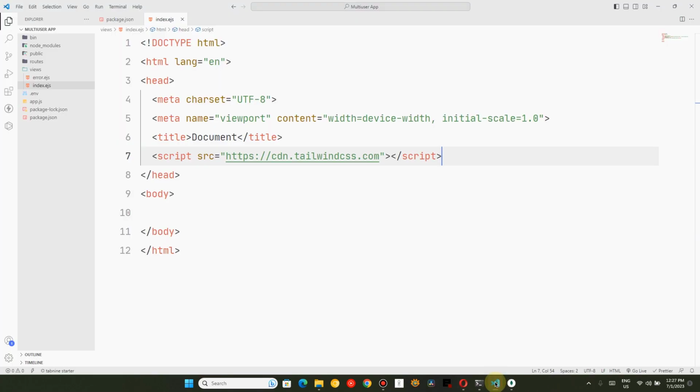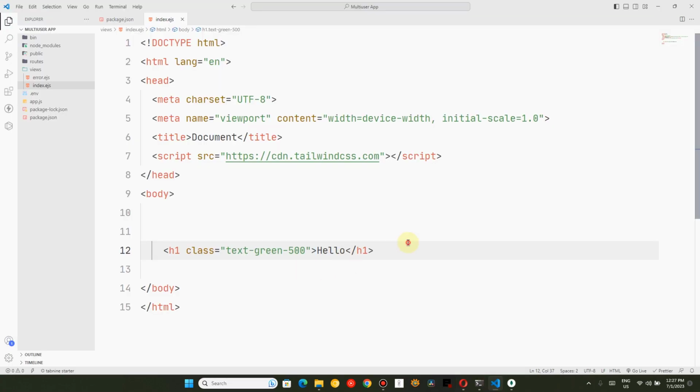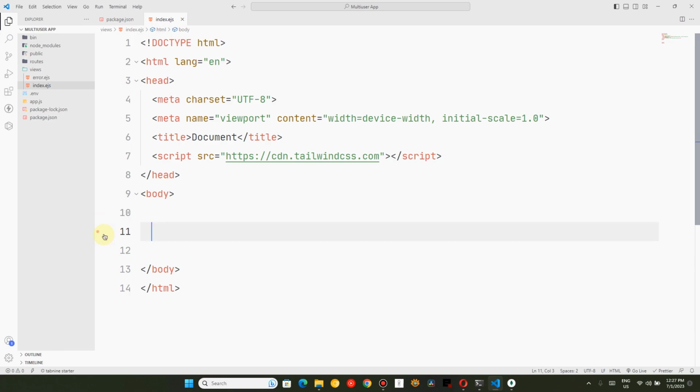Back in our Express app, if I refresh this and let's say we give this text a little bit of color. So right here in our body tag, we'll be simply adding an h1. Now within this h1, we simply want to add a class, and this class would have a text of green and 500. And let's just say hello right here. Now if this actually applies to our file right there, we should be having Tailwind CSS working for us. As you can see, it has this hello stuff right there. So which means that this is actually working for us. Now, moving on, we can simply remove that.